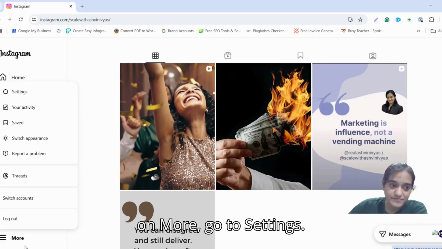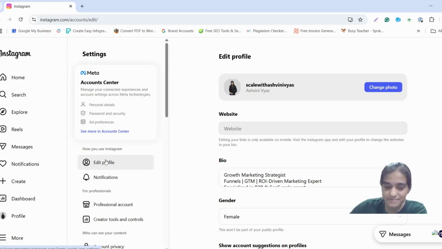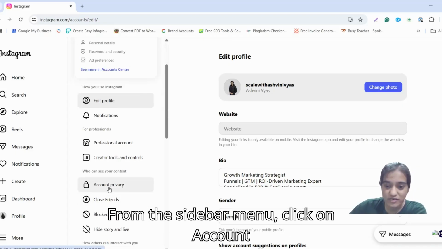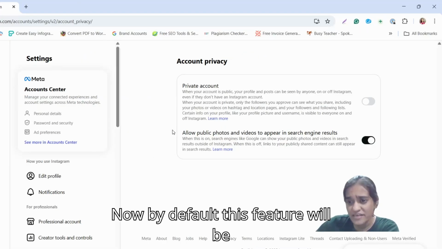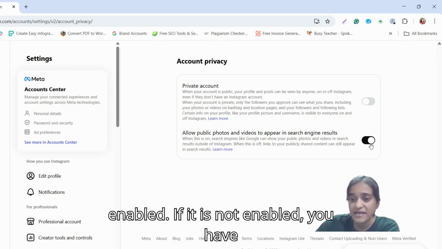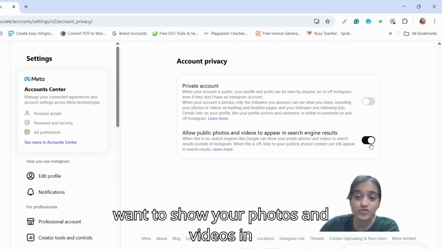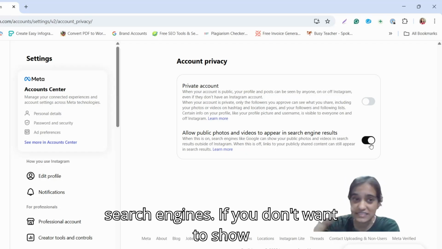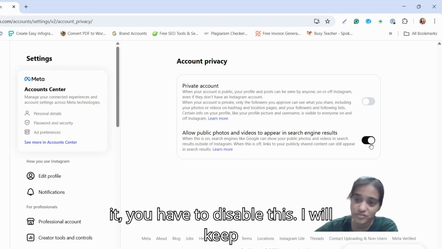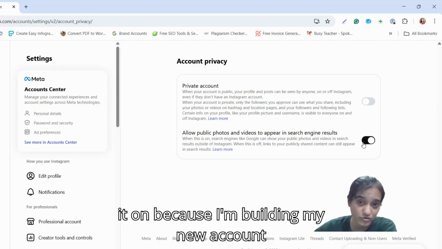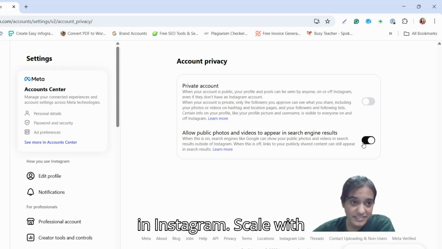Click on more, go to settings. From the sidebar menu, click on account privacy. Now by default, this feature will be enabled. If it is not enabled, you have to make sure this is toggled in if you want to show your photos and videos in search engines. If you don't want to show it, you have to disable this. I will keep it on because I'm building my new account in Instagram.